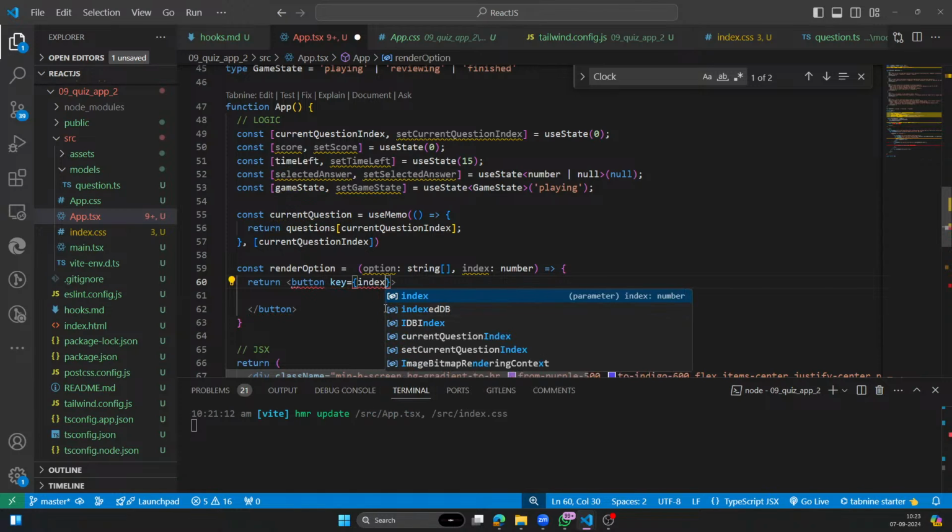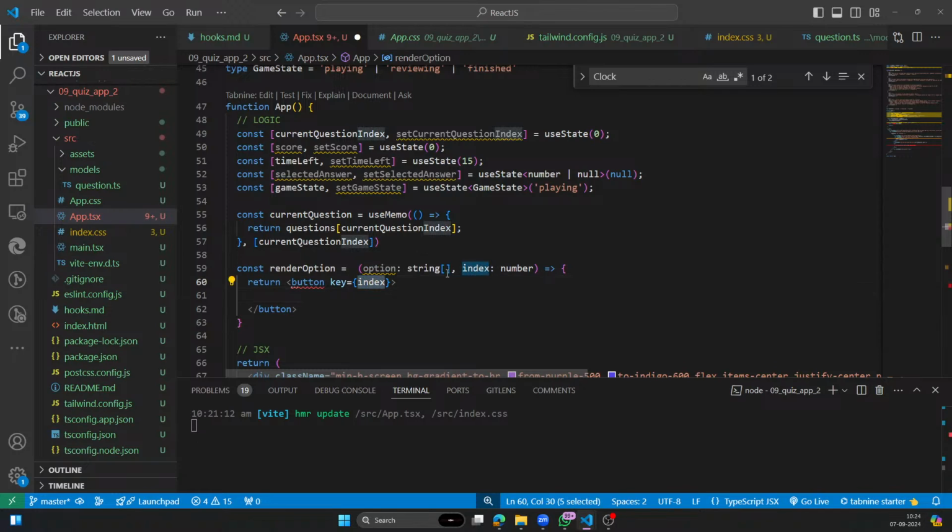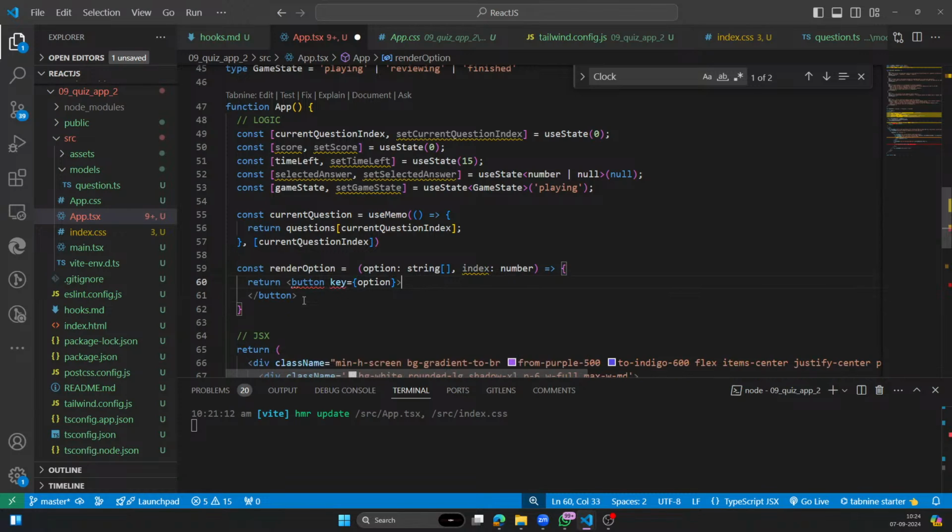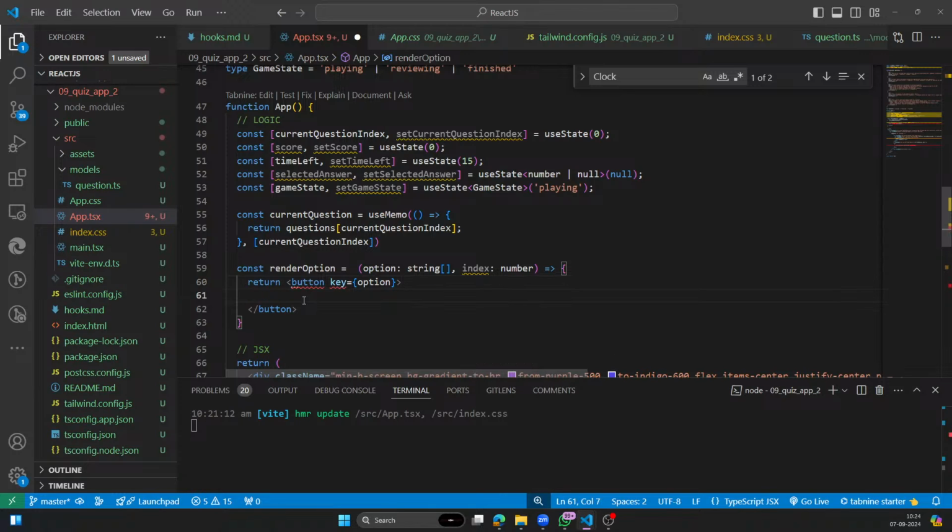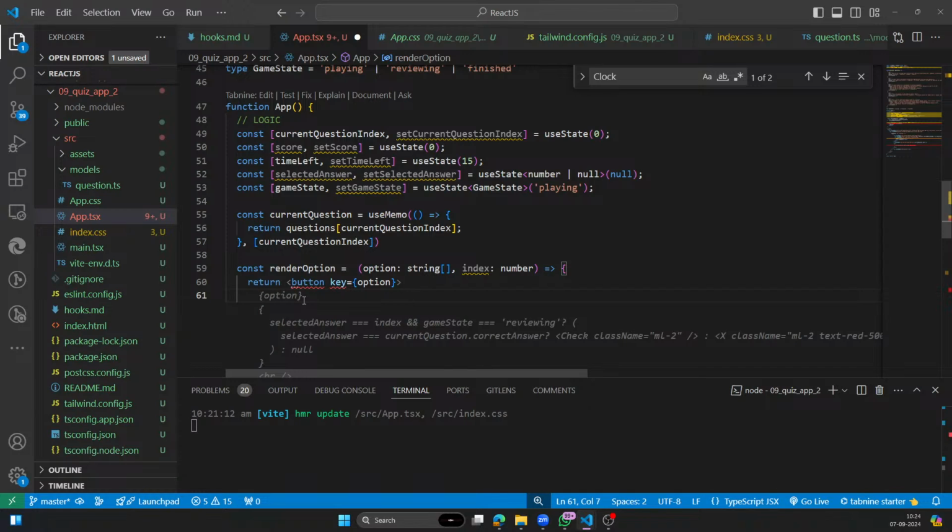Here we can use the index, but I recommend we should not use it so much. We should use either the option or the index. If you do not have anything else, then only use the index, otherwise you can use something else. Okay, next thing is inside it we need to write down some logic.